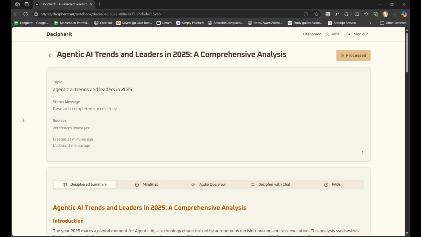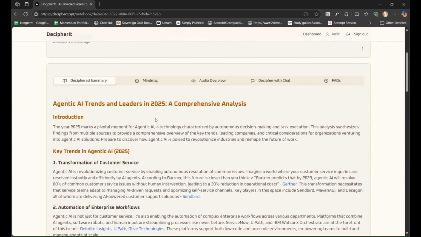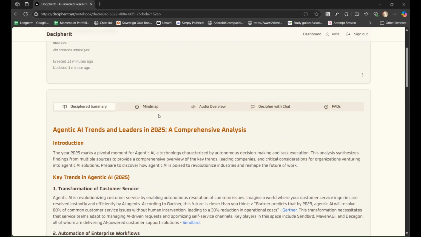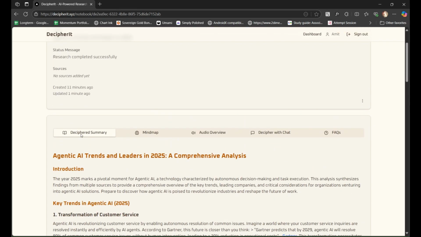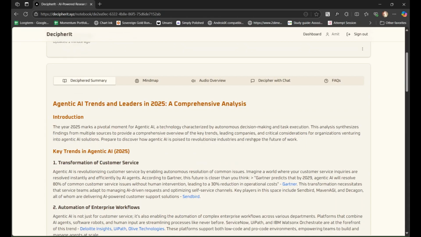Hello, welcome back. So DecipherIt has finished processing the topic which I have given it: agentic AI trends and leaders in 2025. It has updated the title as well: Agentic AI Trends and Leaders in 2025, a Comprehensive Analysis. We now have five different section tabs here. You can see there is summary, mind map, audio overview, decipher with chat, and FAQs. So let's go through them one by one.